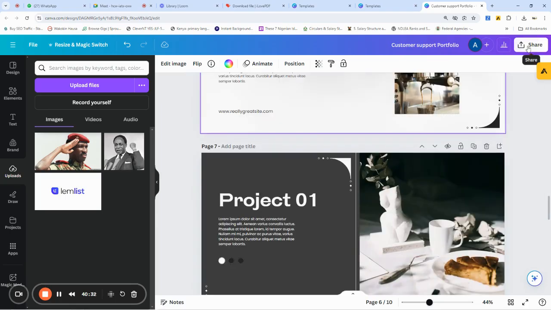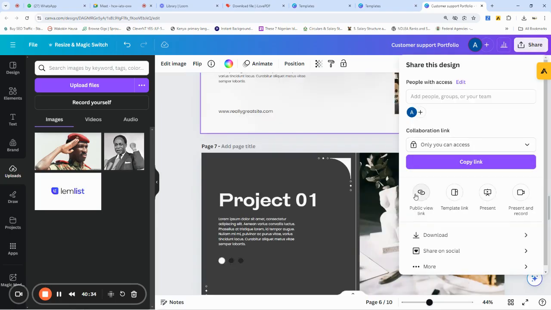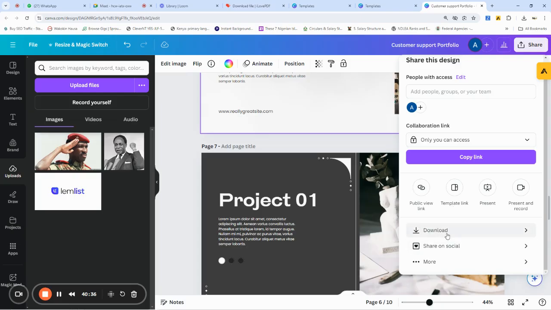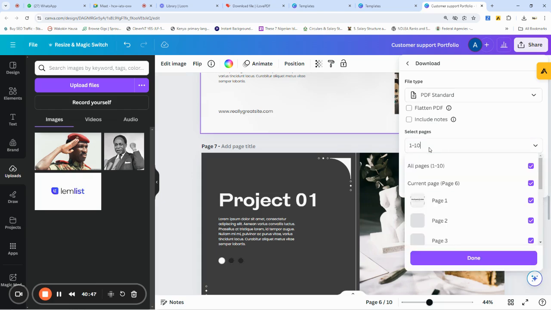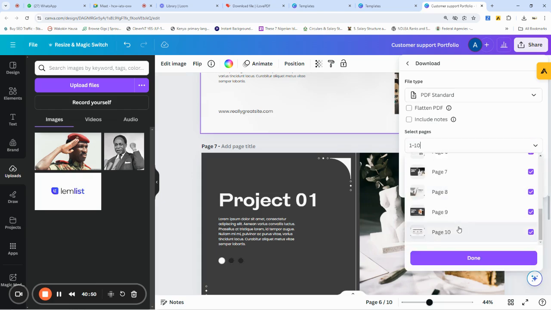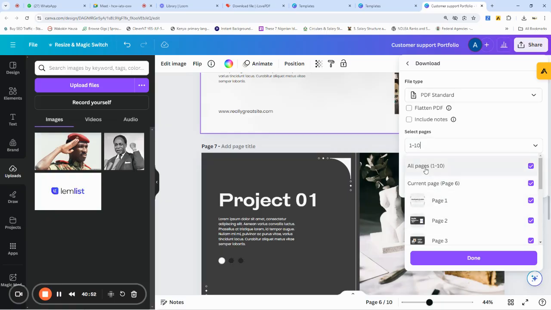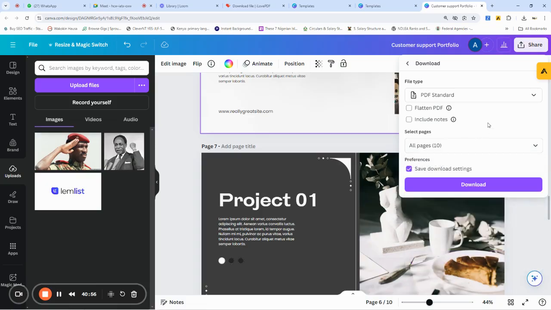You click on share, and then you come down to this part where you say download, and then you click on download. Select it as PDF standard. Once you are done with that, you can click OK. If you are here, don't just change it. Just make sure it's all the pages. Are you seeing this, all pages, 1 to 10? Just click on all the pages, and then you can say okay, download. Once you download, it will come into your system.